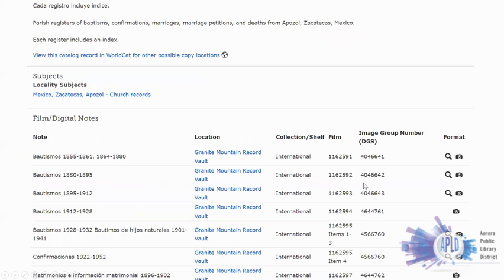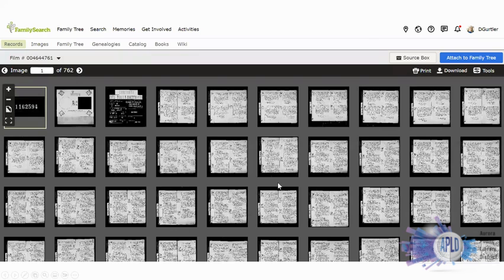All right, let's go back to the catalog entry and let's take a look again at those baptisms. So we're going to click on that little camera icon. You notice it doesn't have the magnifying glass, so that means I can't search by name. And then I'm going to be taken to this page where I can view. These are the digitized images from the microfilm, so you don't have to sit in front of the microfilm reader and crank the machine.